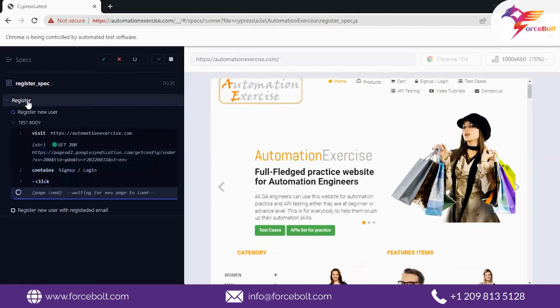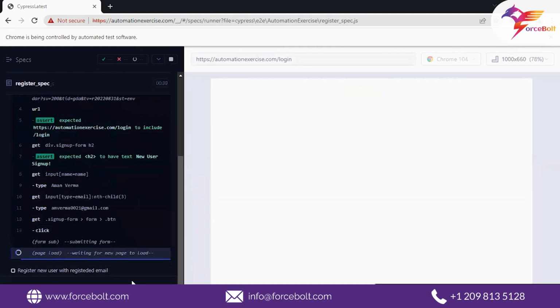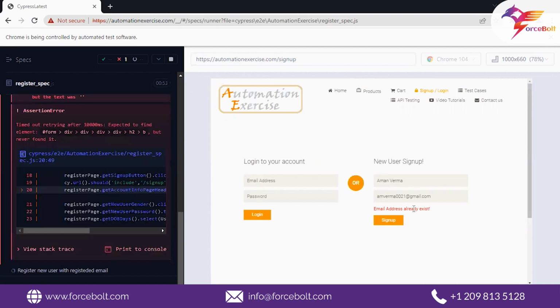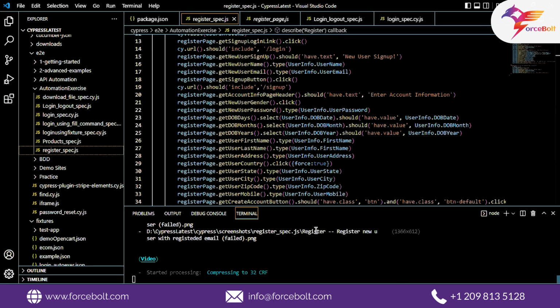Here the first case is executed, which is to register a new user. Here you can see the details of Aman Verma. The email already existed. With the given info, we won't be able to register, therefore the test case has failed.